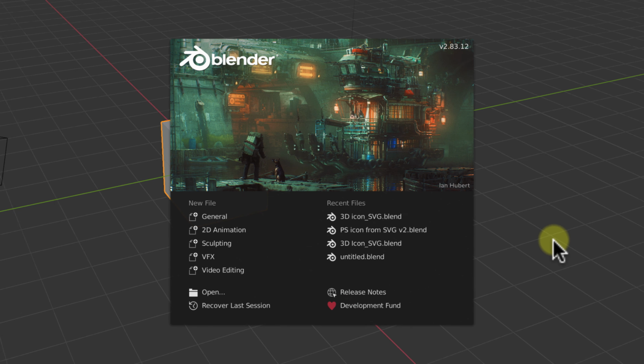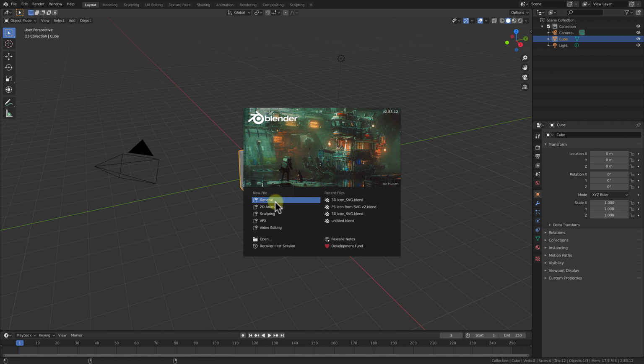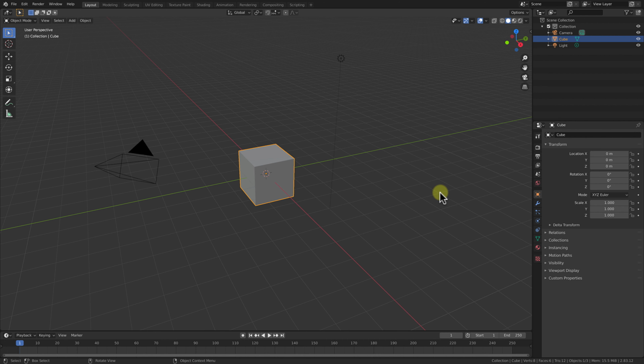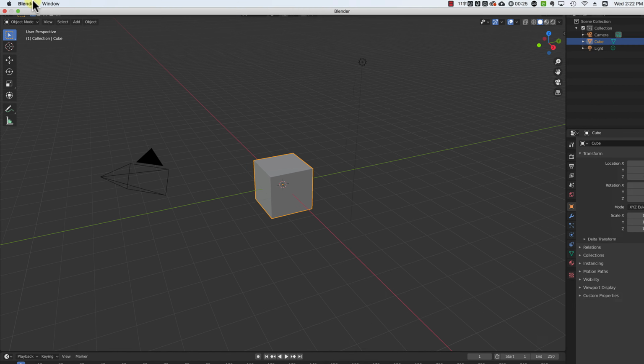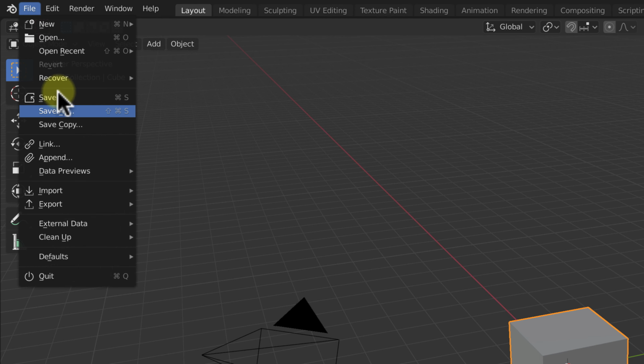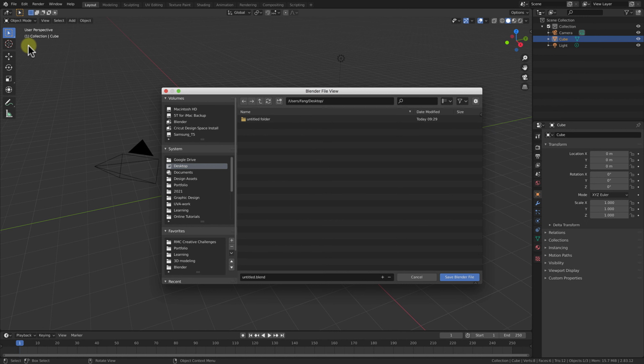Once you download Blender and install it on your computer, when you open it up, you can see this screen. The first thing you want to do is create a project, and you can click General or just click Outside. And then the next thing you want to do is to always save your file. So go to File and Save. And here you can navigate to your desired folder to save your file. So I will select Desktop to save it.